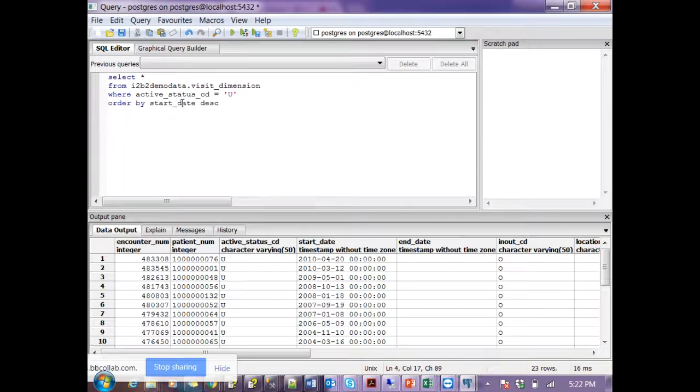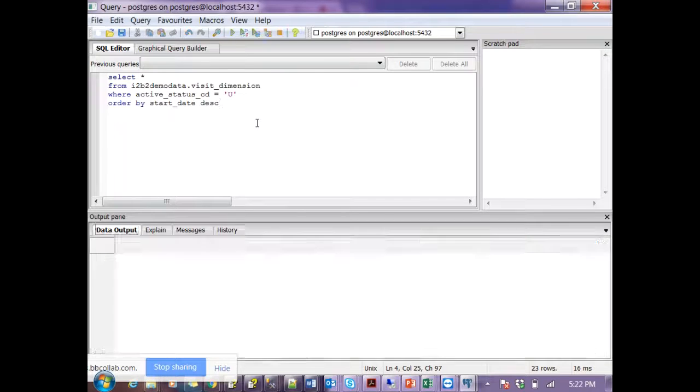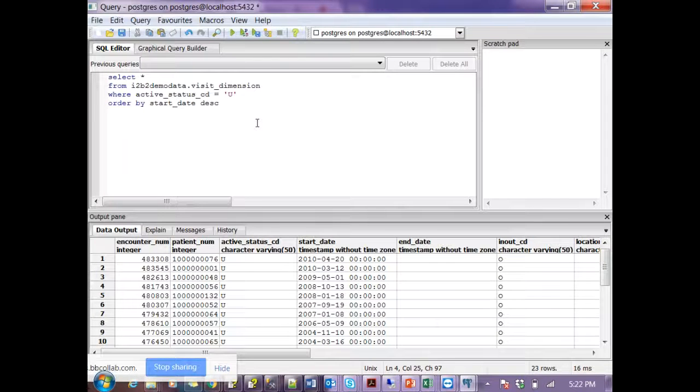If I just need to execute one statement, I highlight that statement like this and click this button. Or you can press F5 as well. F5 is a shortcut to run the SQL. So if I need to select just two columns.